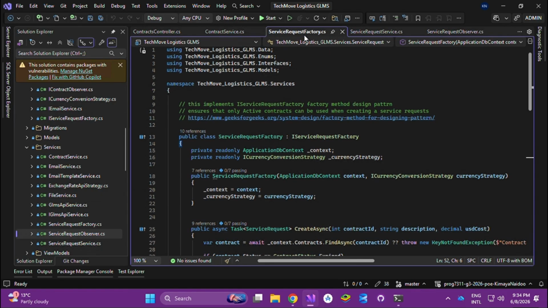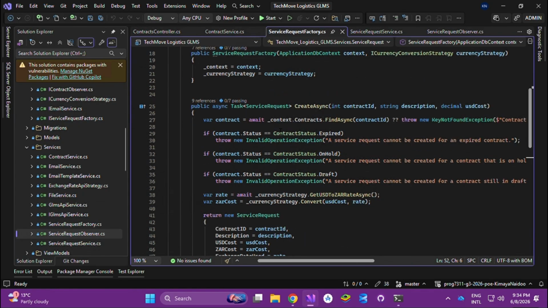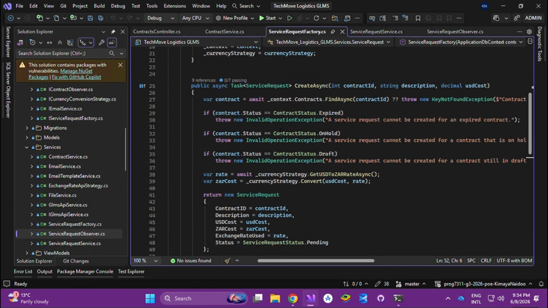This implements IServiceRequestFactory. When a service request is created, the factory first validates the contract exists and is active. If the contract is dropped, it throws an exception saying contracts must be active. If expired or on hold, it also throws. Only if the contract is active does it proceed to create the service request and calculate the ZAR cost. This centralizes all service request creation logic in one place. No matter where in the system a service request is created, it always goes through this factory.